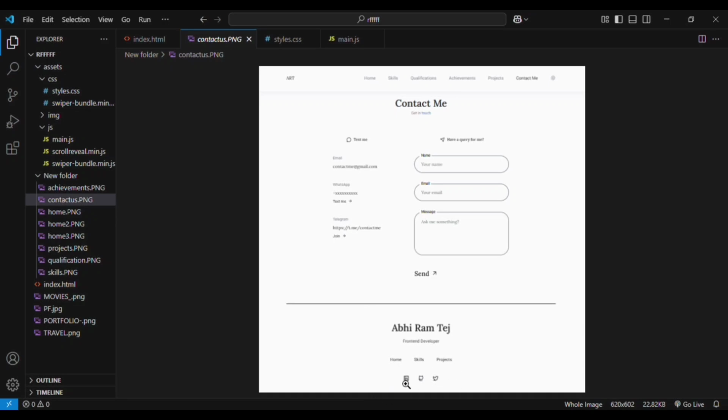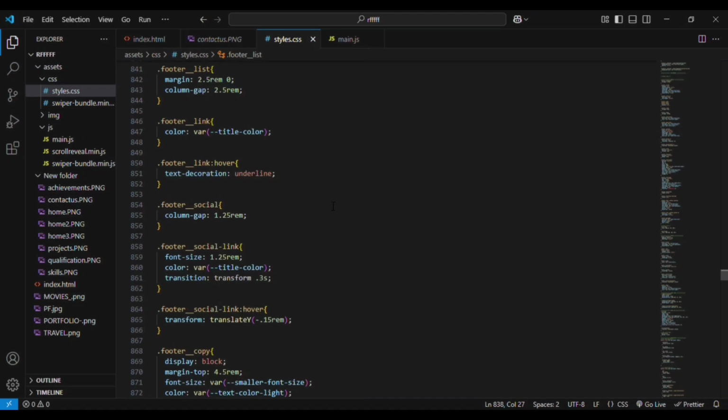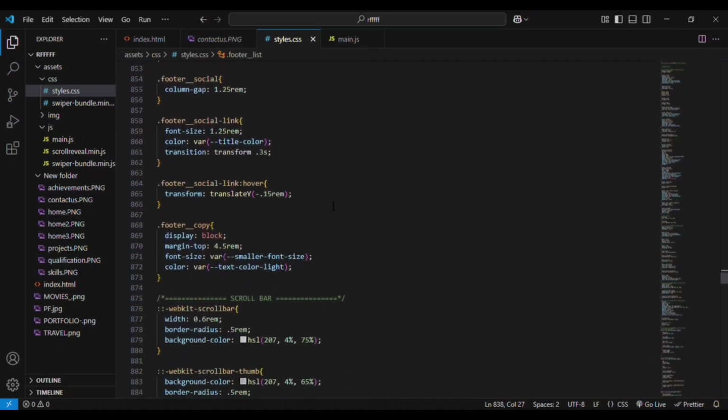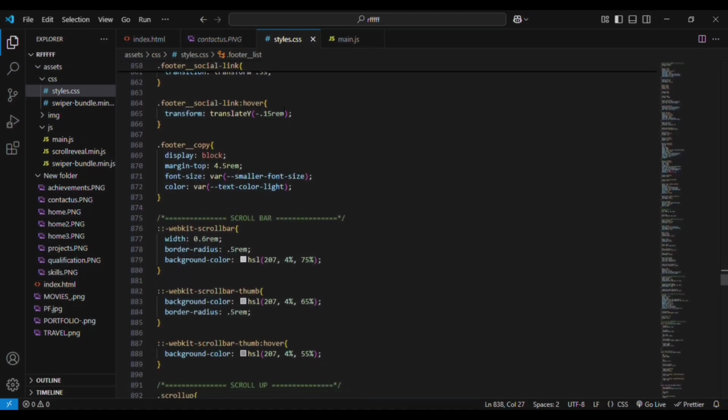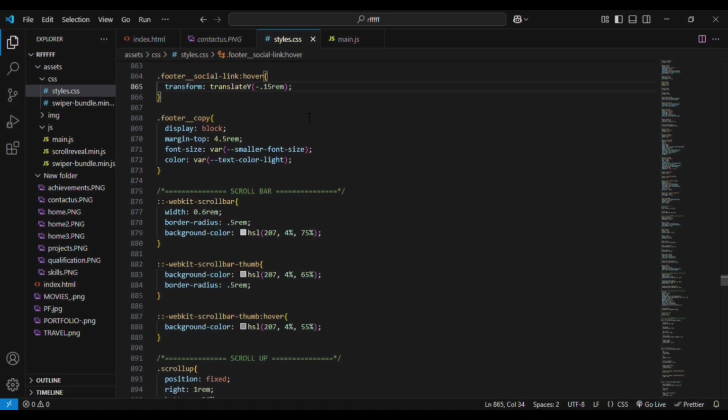Then we have the footer links and social link items, and whenever we hover over the link, we are going to translate Y on the website. Then we have the footer copy element.